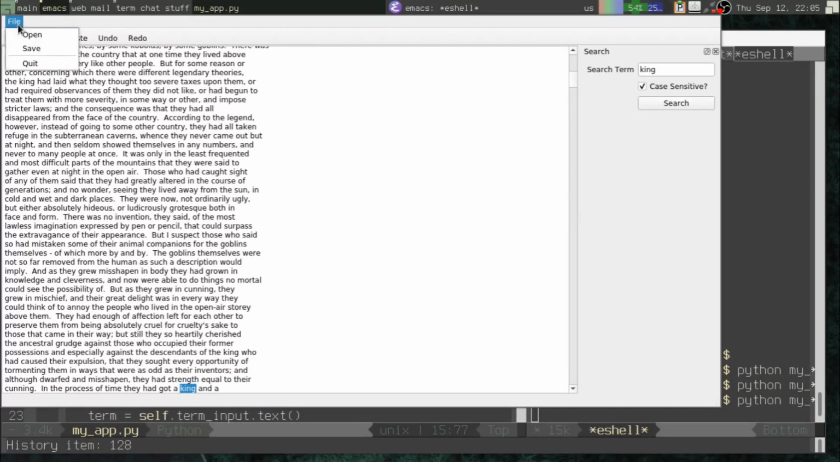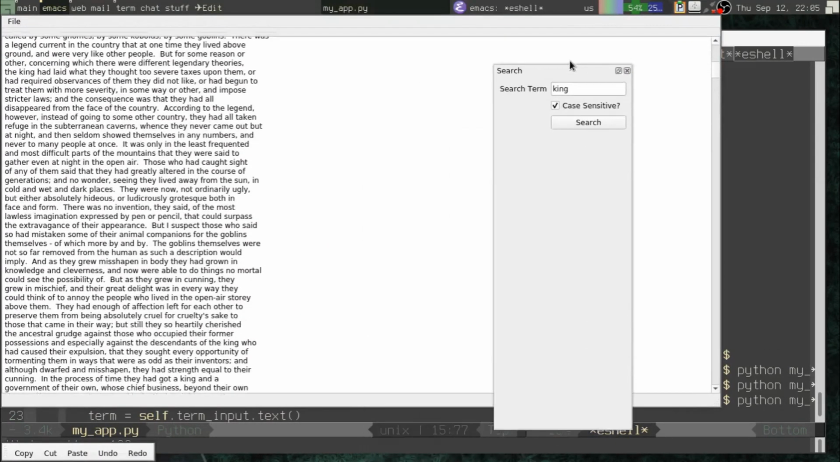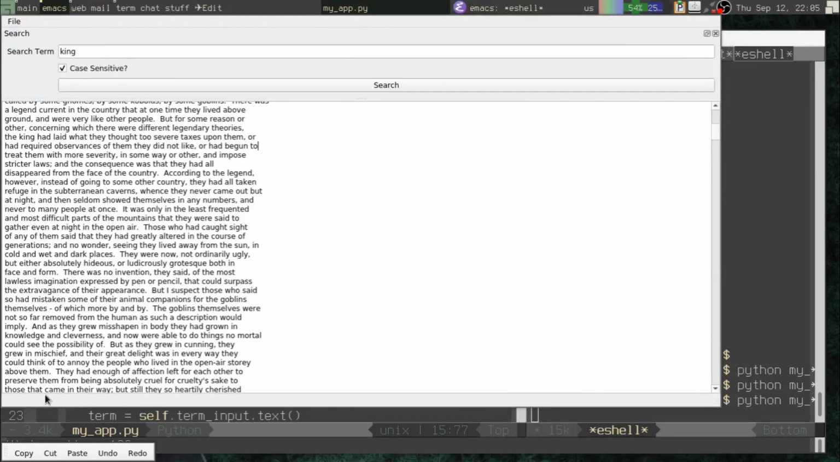So there you go. That is a basic text editor using a menu bar, toolbar, a dock widget, and a status bar.